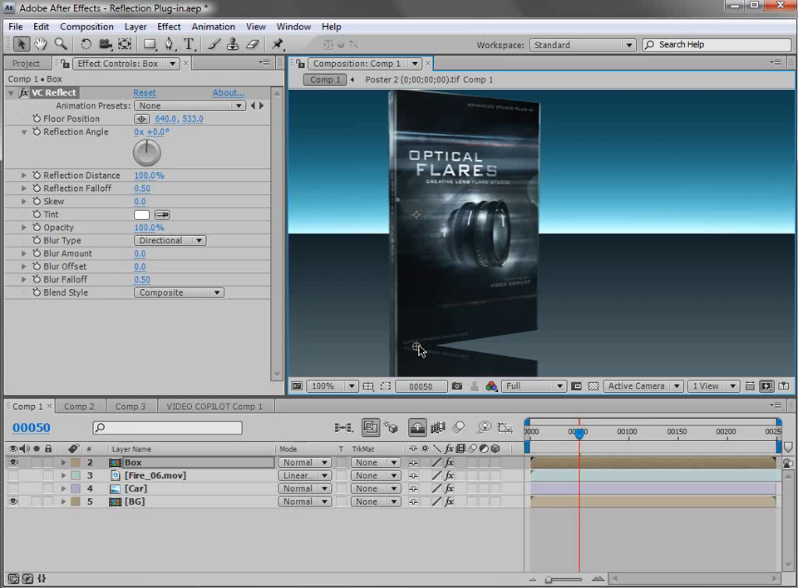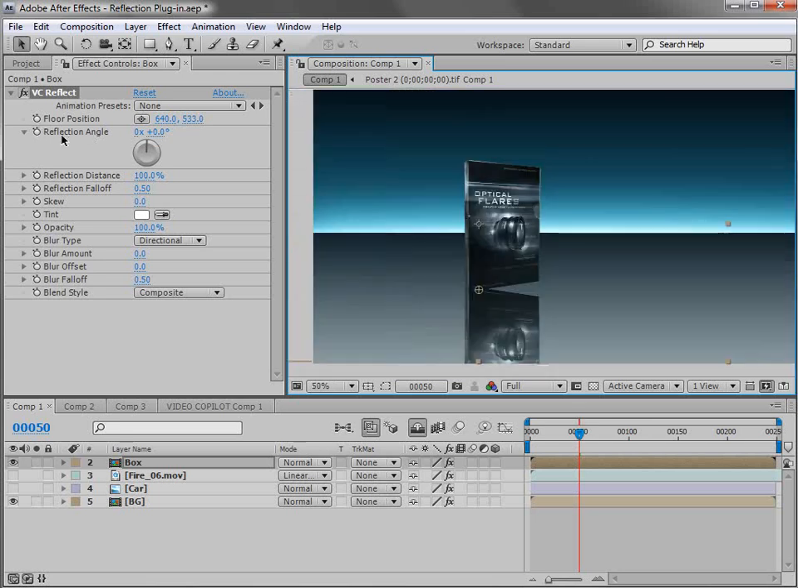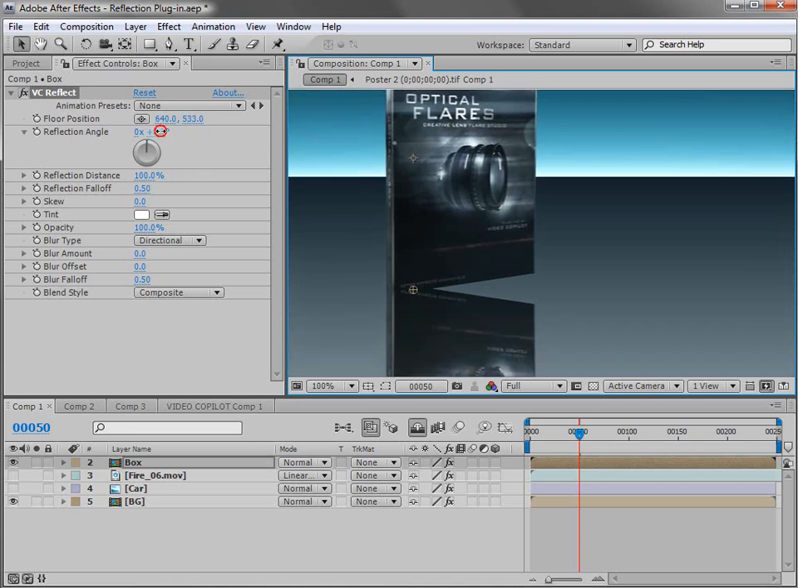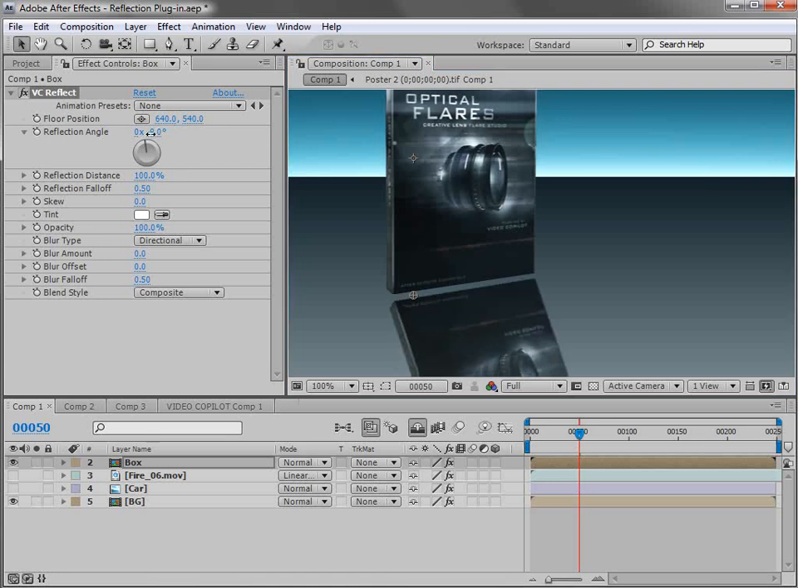Now, it doesn't quite look right, so let's rotate the angle of the reflection. So we'll just change the value here, move it away, and you can see that we can get it to line up pretty well, and maybe we move it up a bit. But the problem is our reflection bends, and I'm no physicist, but this just doesn't look right.